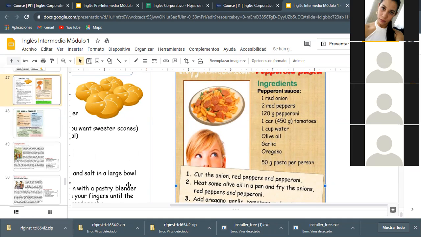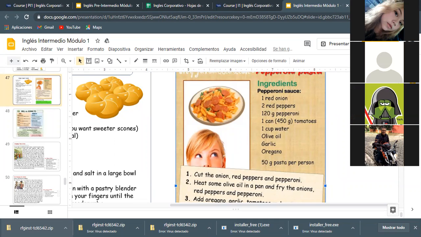Ingredients. Pepperoni sauce. 1 red onion. 2 red pepper. 120 grams pepperoni. I can. 416 tomatoes. I cook water, olive oil, garlic, oregano, 15 grape pasta per person. Thank you. Next one is Emily.